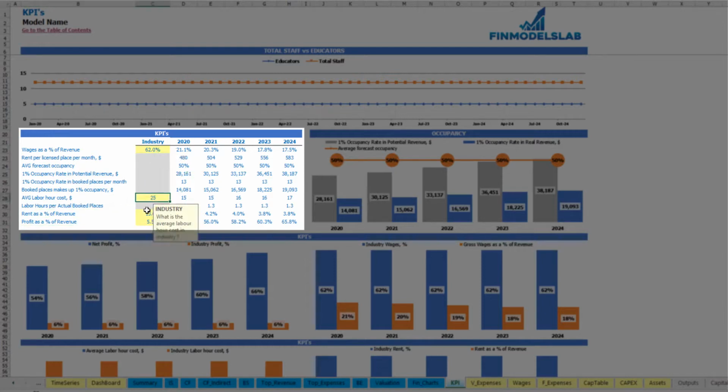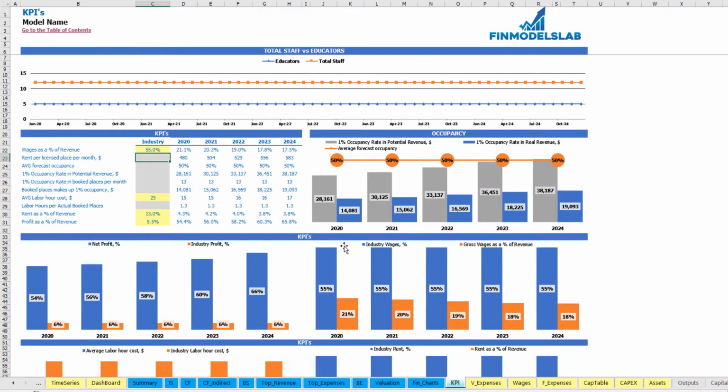For yellow cells, you are able to change the benchmark which works for your industry or region or country. For example, wages as a percentage of revenue in your country 55% as a benchmark. So you may see on this chart it shows you industry wages and wages as a percentage of revenue for a particular model. You can compare how your business works in comparison to industry specific KPI.